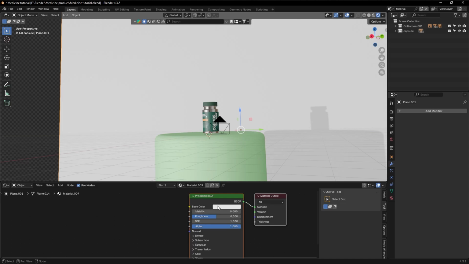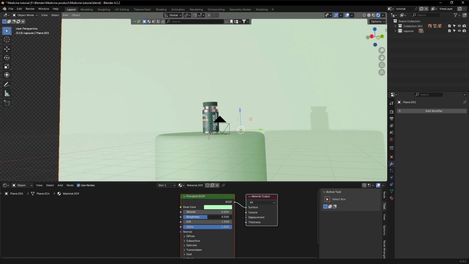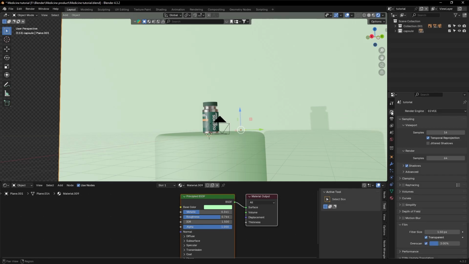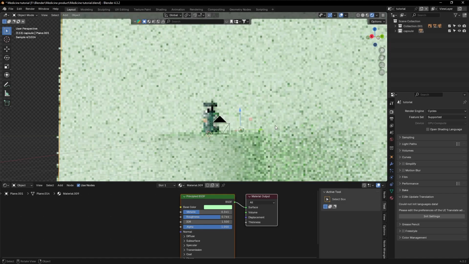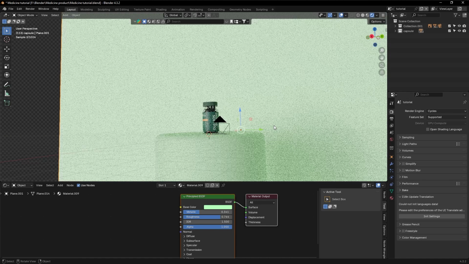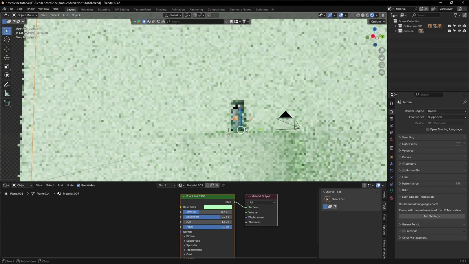Do the same for the background. I think I want to just maintain the color of the background. Increase the roughness, increase the metallic side of it. So let's change the render from EV to circle. Let's see how that looks. It's looking good.